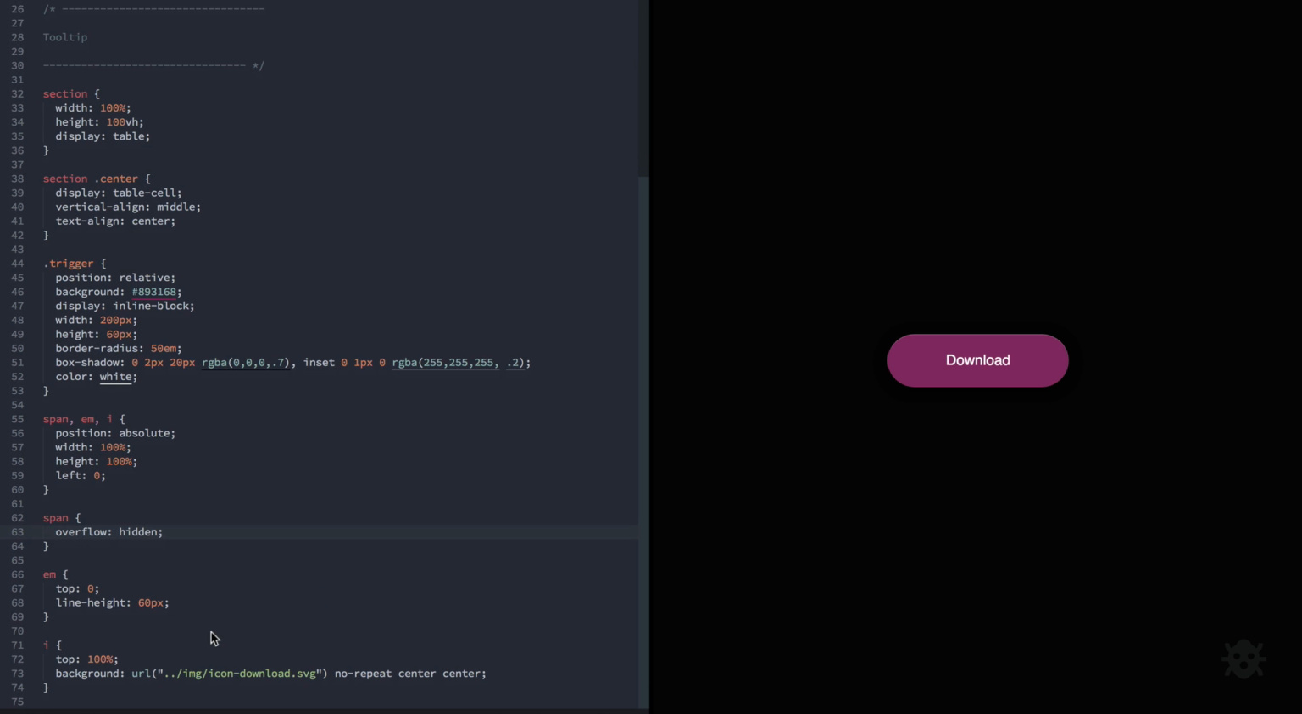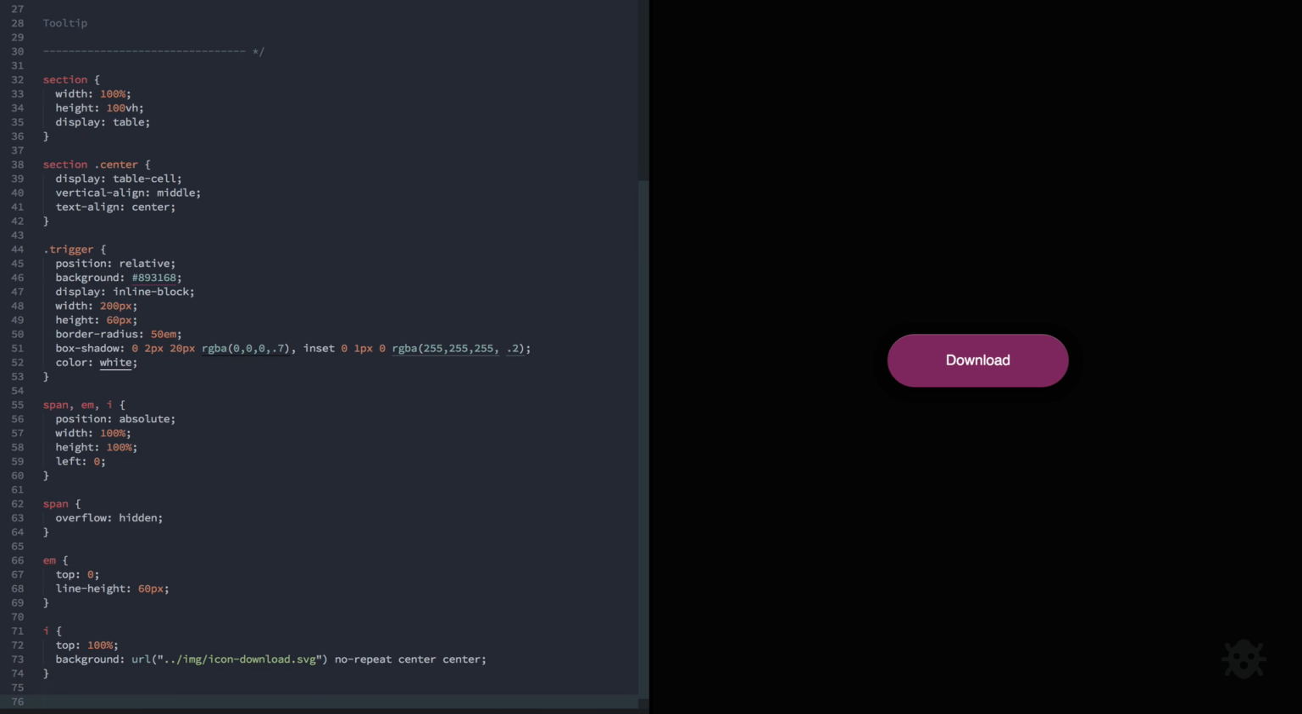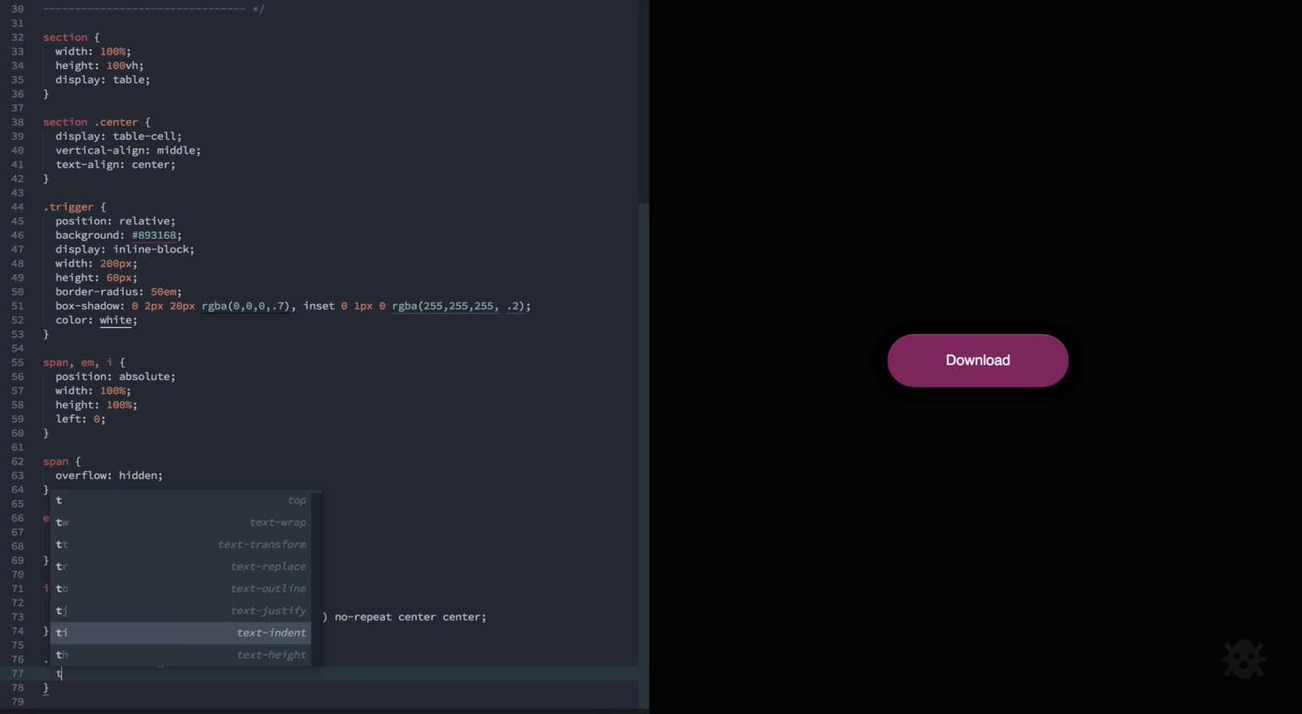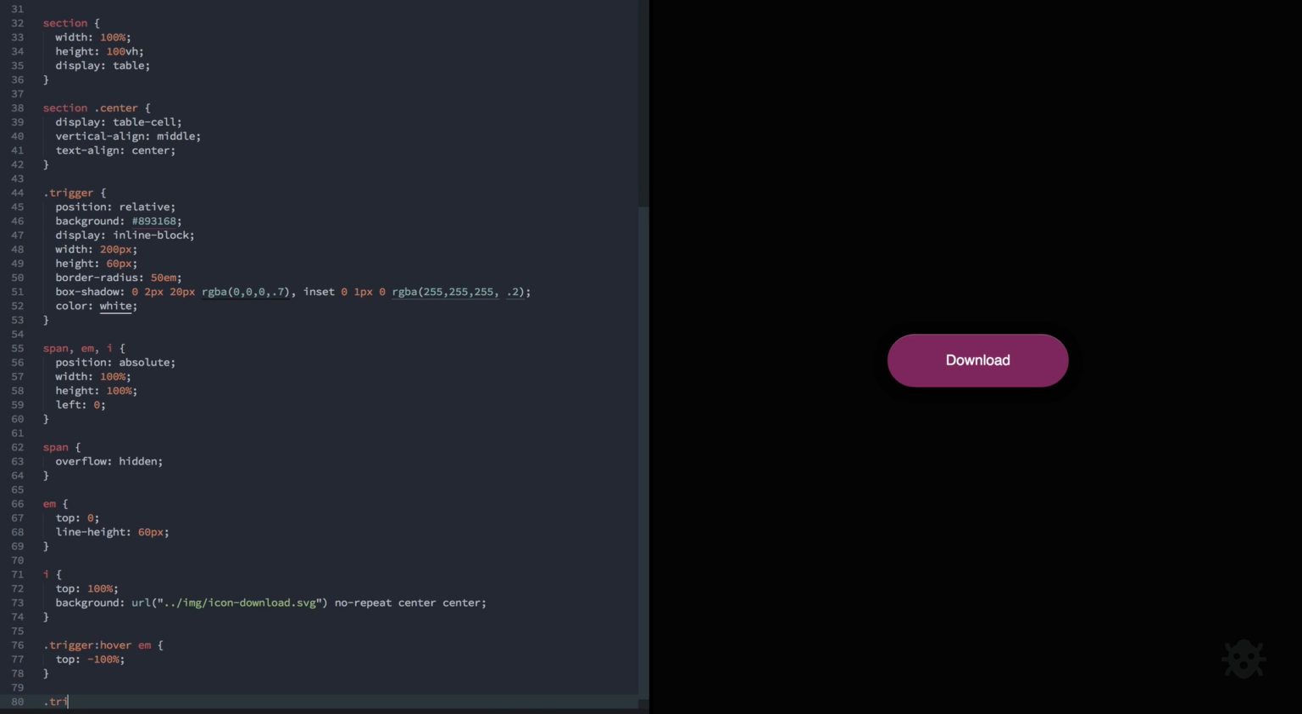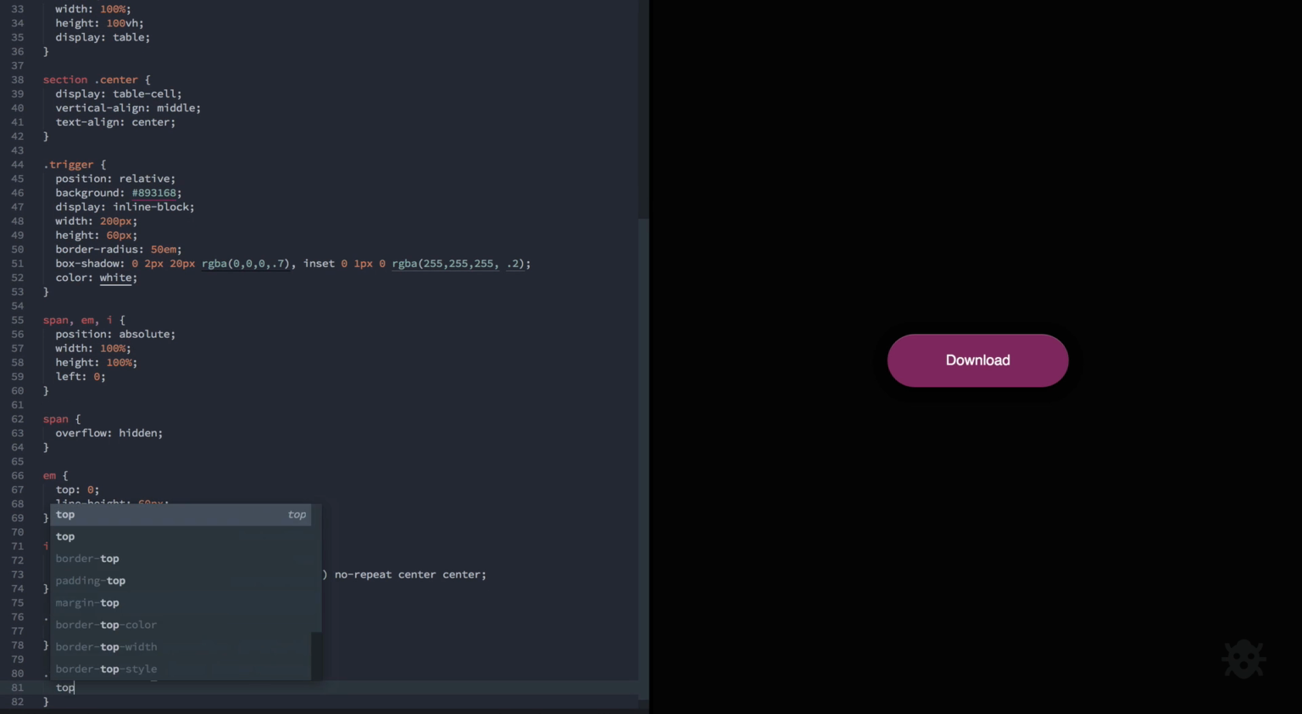So it's right here. Okay, now the first animation: when we hover the trigger, we want the top of the text to change from 0 to minus 100%. And at the same time, we want the top of the I tag to change from 100% to 0. So if we hover the button, as you can see, we switch from the text to the icon, as we should expect, as we said in chapter 1.